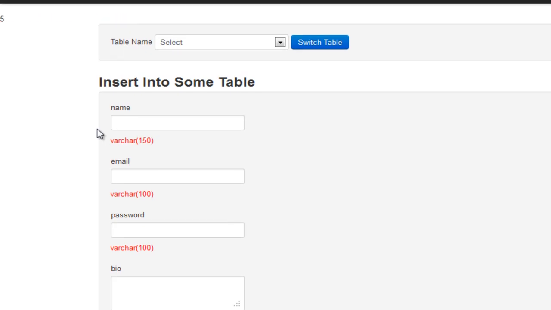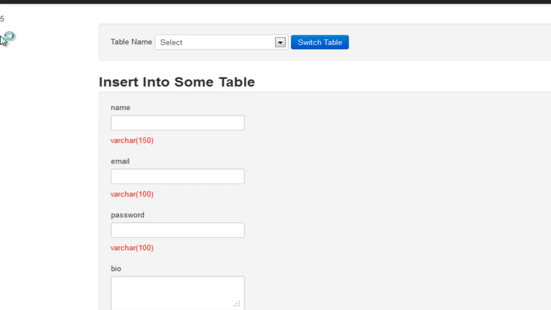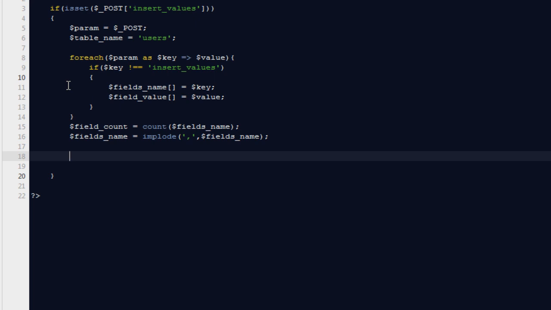So refresh, here it says we have 5. That's awesome. So now we are able to get how many quotient marks we need. We need 5 of those. Now what I'm gonna do is I'm gonna say for $x is equal to 1, $x is less than or equal to $fields_count, $x plus plus.